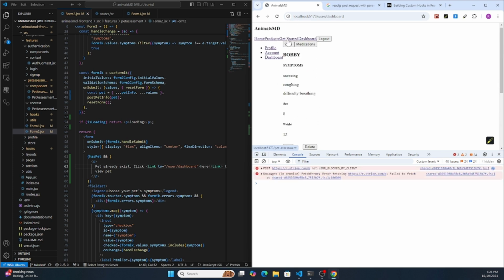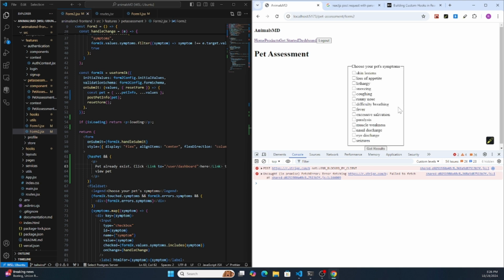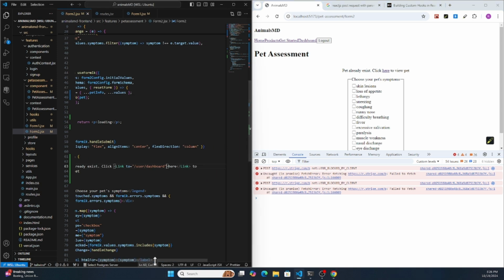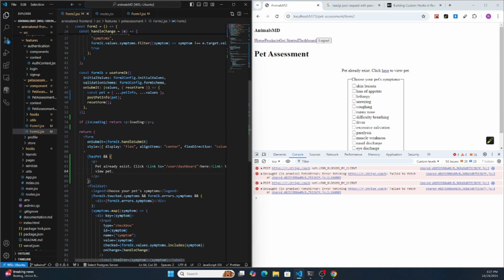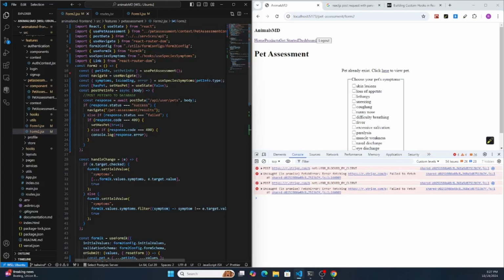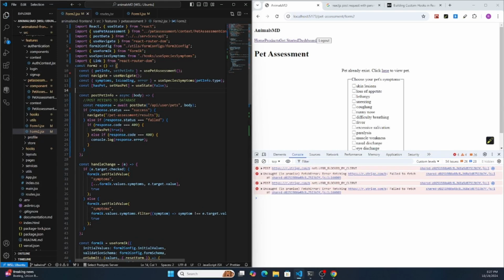Awesome. So let's go here and test this one more time. Pet already exists. Click here to view pet. Perfect. Now this is obviously going to improve with some design, but for now, just the functionality is what I'm trying to accomplish here. So sweet. Now that we have that going for us, let's go ahead and keep on dividing our code and just trying to make it a little bit more maintainable.